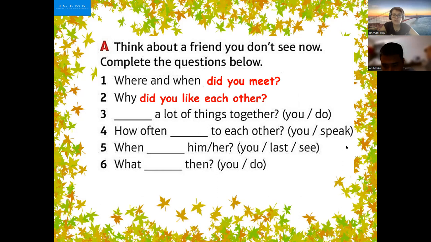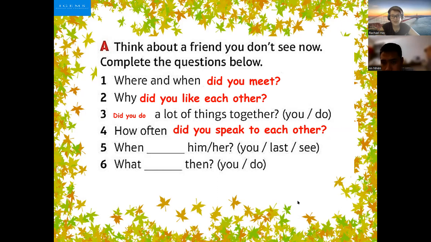You do a lot of things together. Did you do a lot of things together? How often you speak to each other? How often did you speak? When you last see him or her? When did you last see him? Good. What you do then? What did you do then?